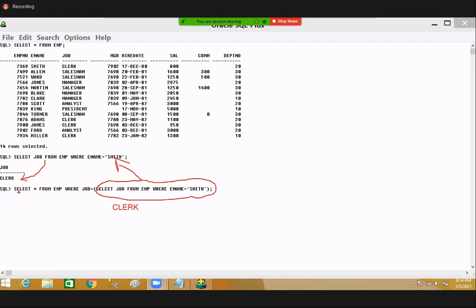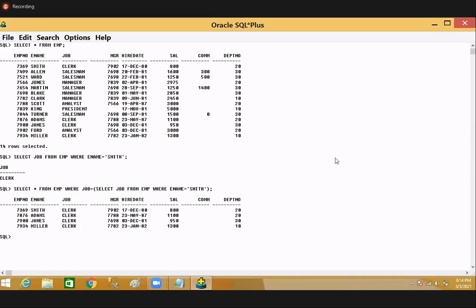Now we can read the outer query: select star from EMP where job is equal to clerk. Then how many clerks are there? This is one clerk, this is another clerk, this is another clerk, and this is another clerk. So there are a total of 4 clerks in this table. Then those people's information is displayed. So okay, are you getting it now?